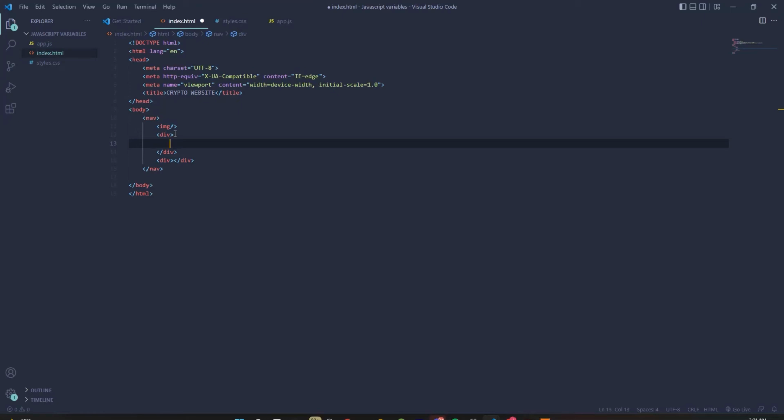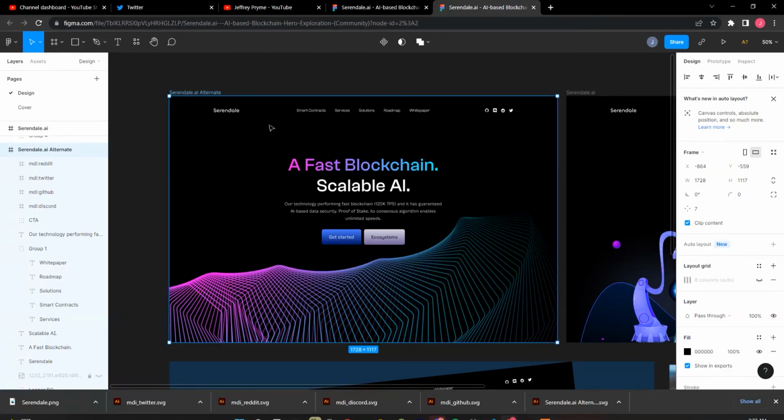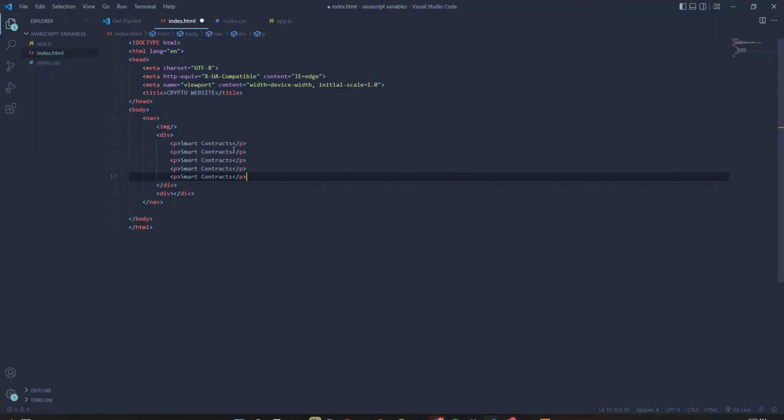I'm going to do a P tag. In this div, I'm going to have several P tags. Okay, so first one is smart contracts. And I'll just duplicate this a few times and rename them, 5 of them. So we have smart contracts, solutions, services, then solutions.